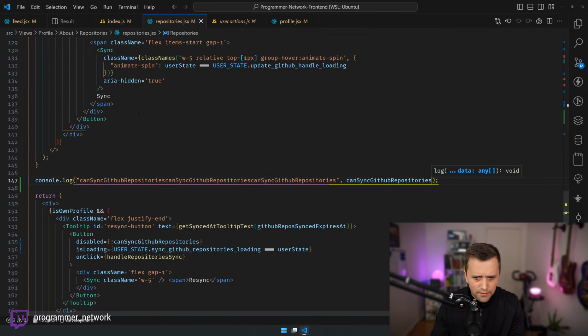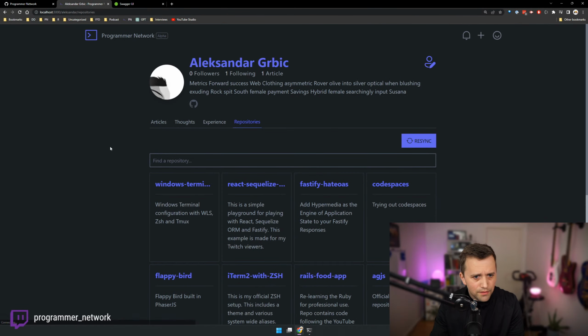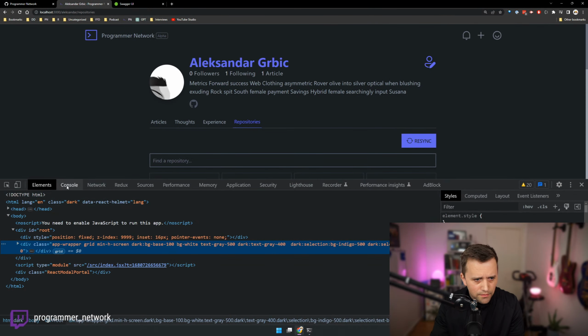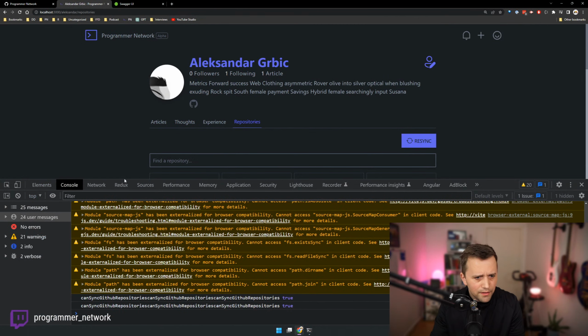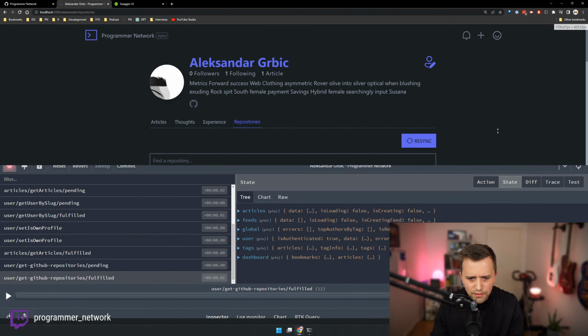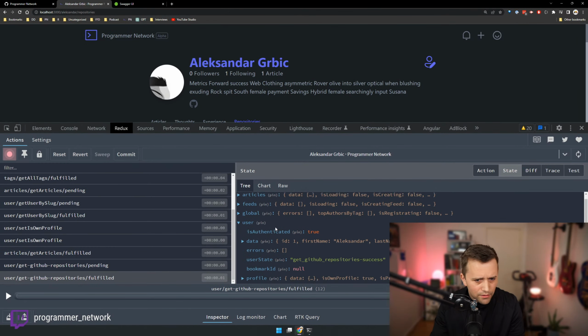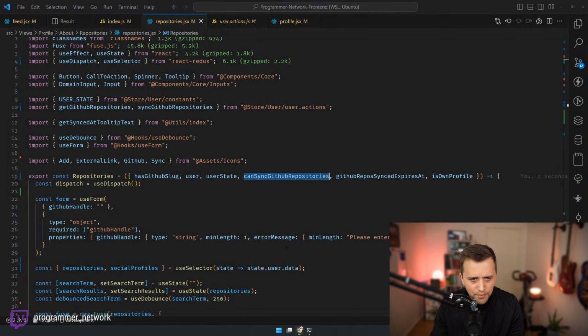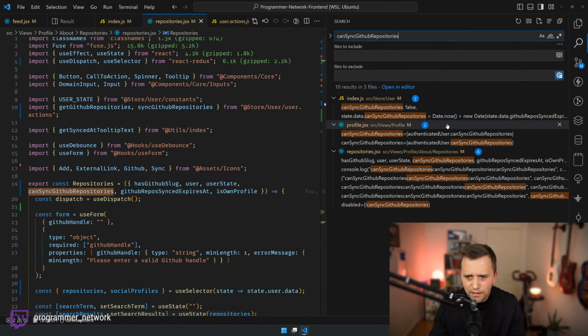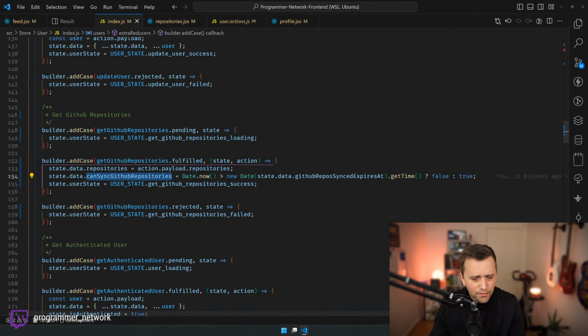So let me just take a look. Can sync GitHub repositories. This should be false. True. So how is this? How can I still do this, right? Let's take a look at the Redux store, because somewhere we have that state being not validated properly or not evaluated properly. So can sync GitHub repositories. Okay, let's see where we evaluate this. So here, right?